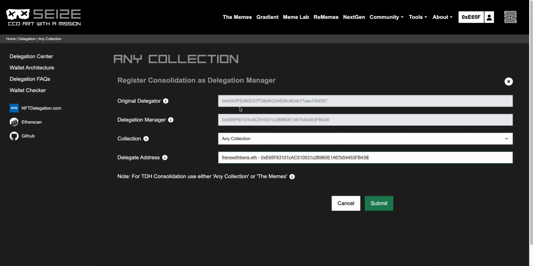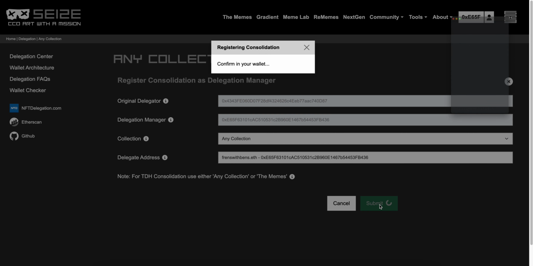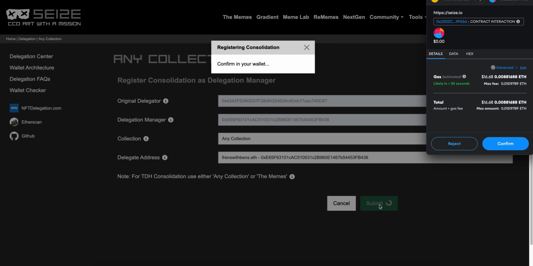Now what we need to do is any collection. It's funny, we're using the delegation manager Friends with Ben's to consolidate with Friends with Ben's.eth. Does that make sense? We're consolidating these two, and because our delegation manager is Friends with Ben's, we have to use Friends with Ben's to consolidate marriage material and Friends with Ben's. I know it sounds crazy. Every relationship has to be accounted for transactionally. Okay? So this is good.